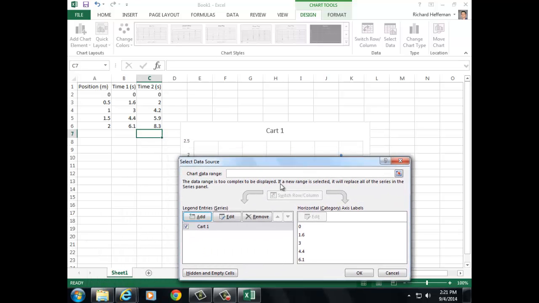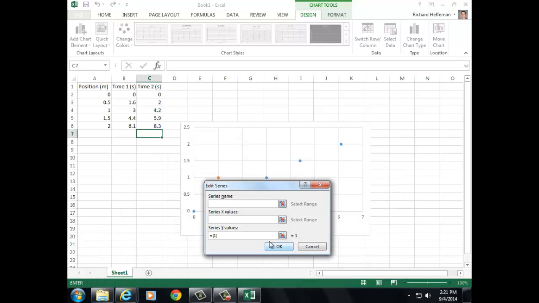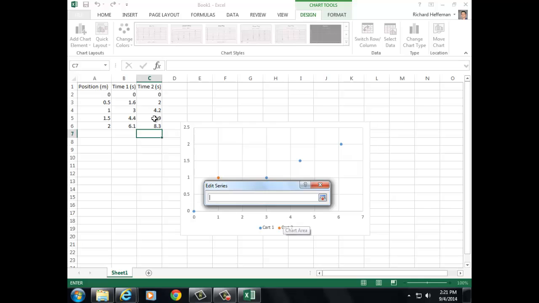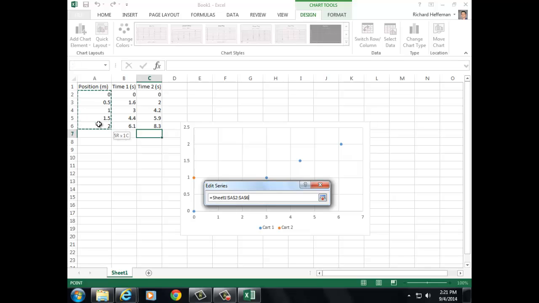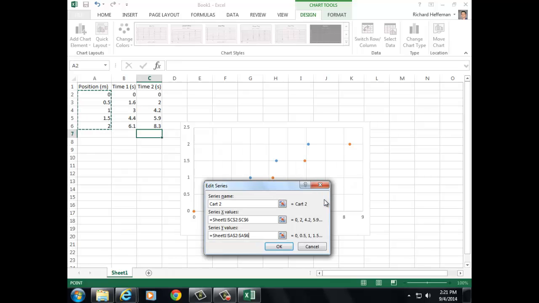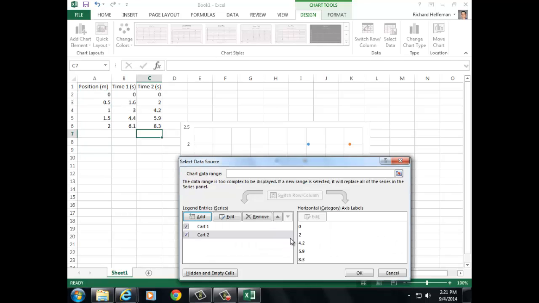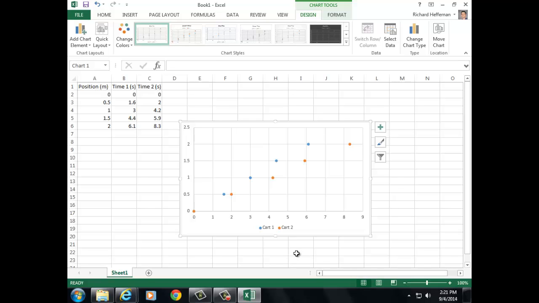So let's go ahead and add yet another set of data. Let's call this one cart 2, not cart 12, cart 2. On the x-axis, we want all of the times for cart 2. Highlight those values, click that little button. On the y-axis, we want all of the positions for cart 2. Highlight those, click that little button. We gave it a name, cart 2. Click OK. That's all the data we need to add for this lab. Click OK, and there we go.